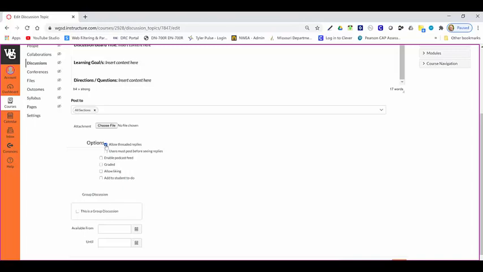This is really important because then I can respond to somebody else and it puts everything together in its threads. Users must post before seeing replies, meaning if you have students or a question that you want to make sure that they all give their own unique independent response to, that would be a great box to check. Enable podcast feed if it's for grading purposes.